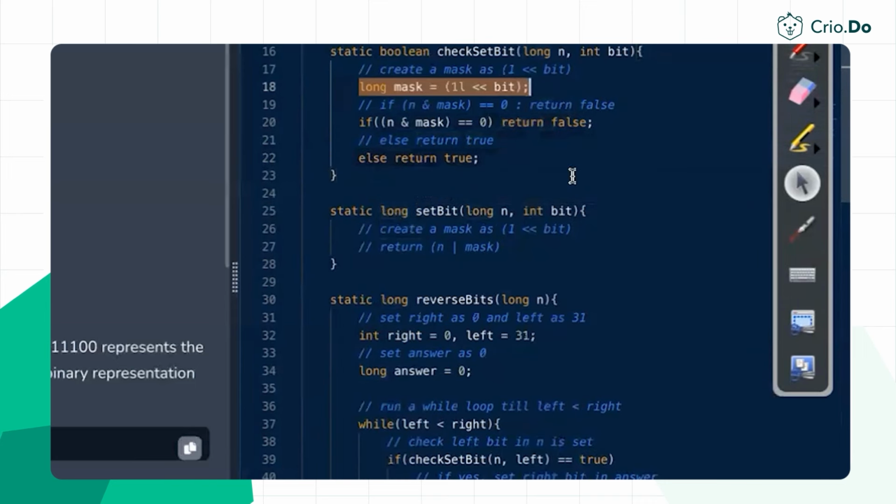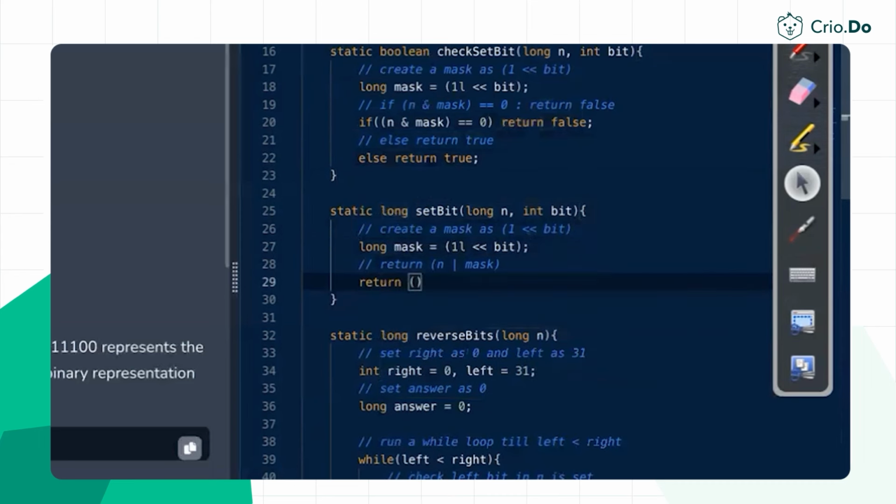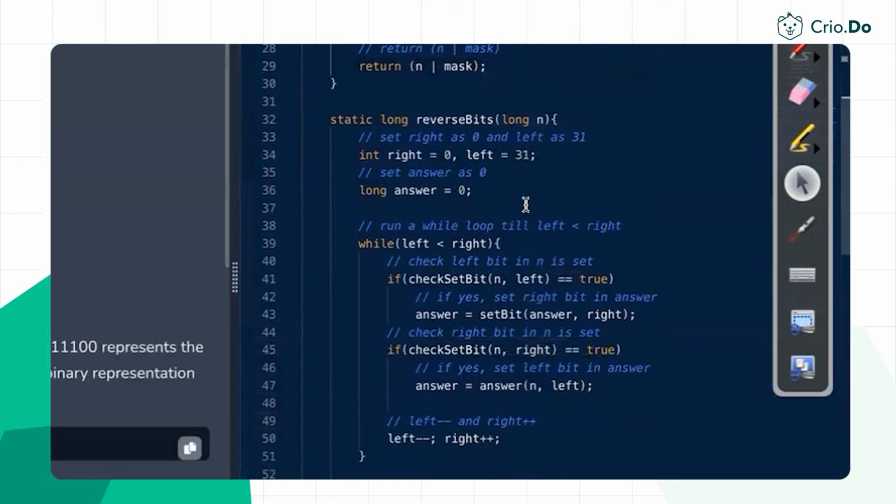Similar way we will set a bit. The only thing is, instead of doing and, we will do or with n or mask. This n actually will not be the same n as the reverse bit function. It will be the answer, because we are passing answer here. So one small mistake found. You have to pass answer, not n, because we have to set the bit in answer.